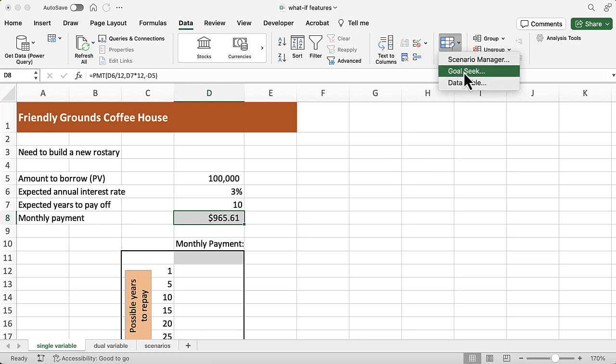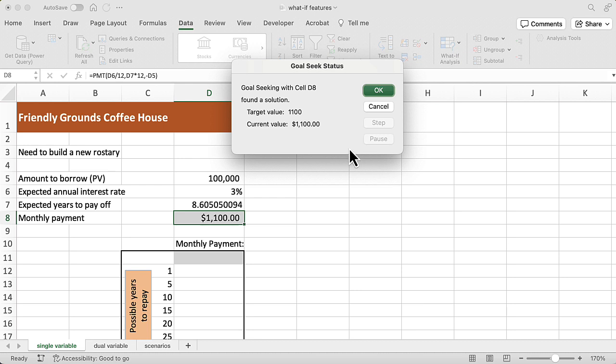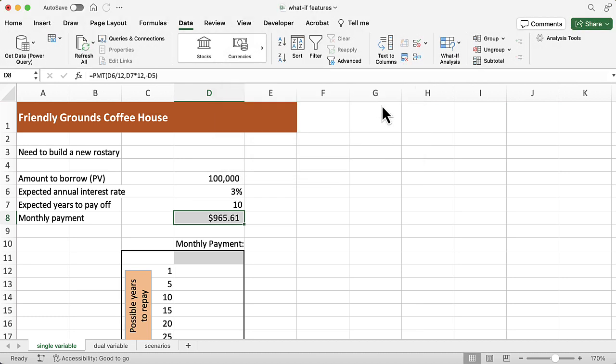Well, let's do this again. Let me go back to Goal Seek, and let's say the reverse is true. Maybe we're a little flush, and we figure, well, maybe we could afford to pay $1,100 a month. So I'm going to take that D8 and change that to $1,100, and this time I'm going to change how many years to pay off, because if we could afford to pay a little bit more, we could pay the loan off quicker and save some money. So I'm going to change that, click OK. And now we can see that if we're going to borrow $100,000 at 3% and pay $1,100 a month, it means we can pay this loan off in just a little more than 8.5 years. So again, I'm just going to cancel out. I want my original numbers back.